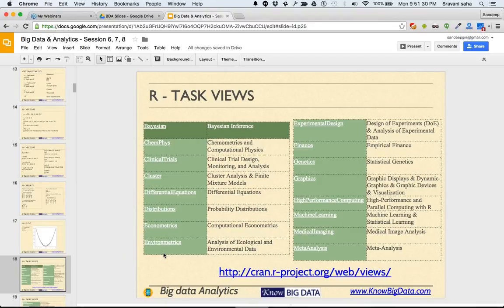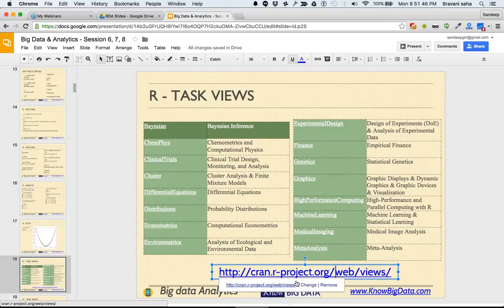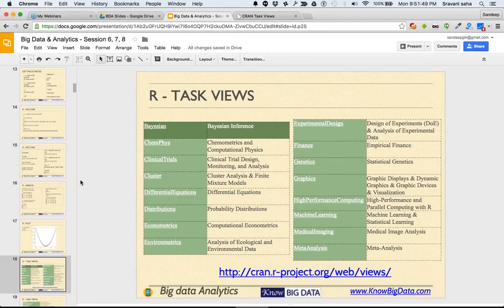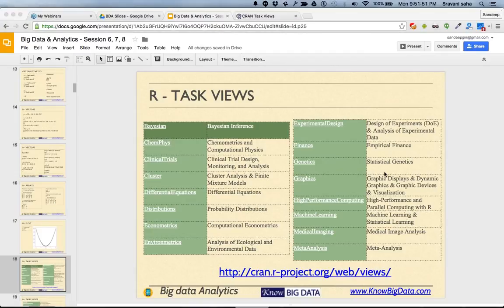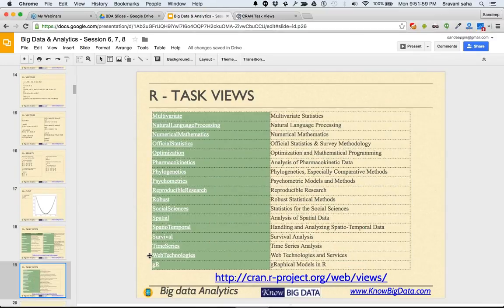Can you believe that there are libraries in R for even economics, machine learning, medical imaging, meta-analysis, and even things like clinical trials and genetics and high performance computing. So you can see that there are all kinds of libraries available as part of the R package. Okay, so these interesting libraries are available for all kinds of things.